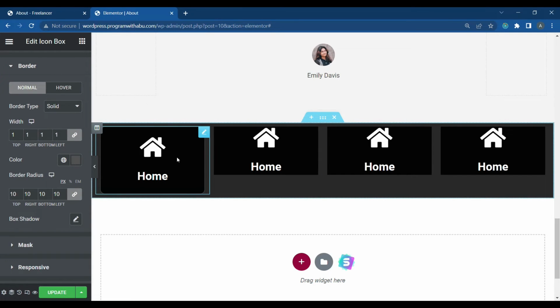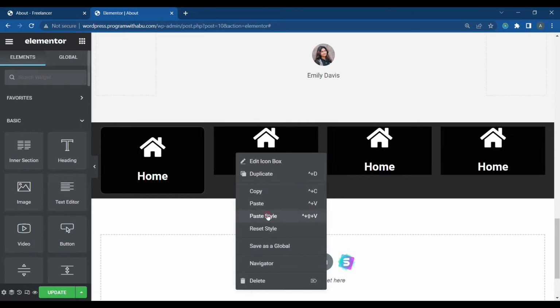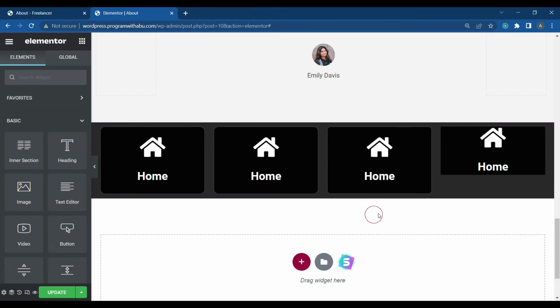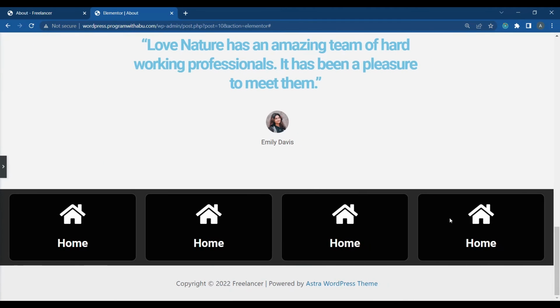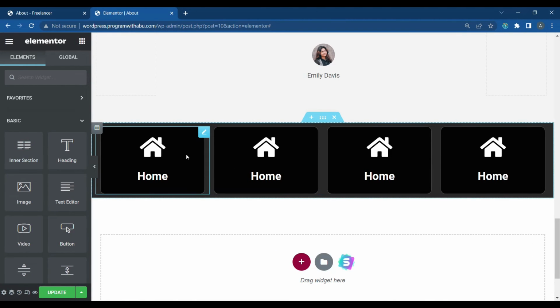And now, again, all I can do is right click and copy. And then I'm going to paste this tile over here. And I paste this tile over here. And I paste this tile over here. And as you can see, it's starting to shape up. It looks nice already. But remember, this is the desktop version, and we don't want it to appear on the desktop. And we will fix that very soon.